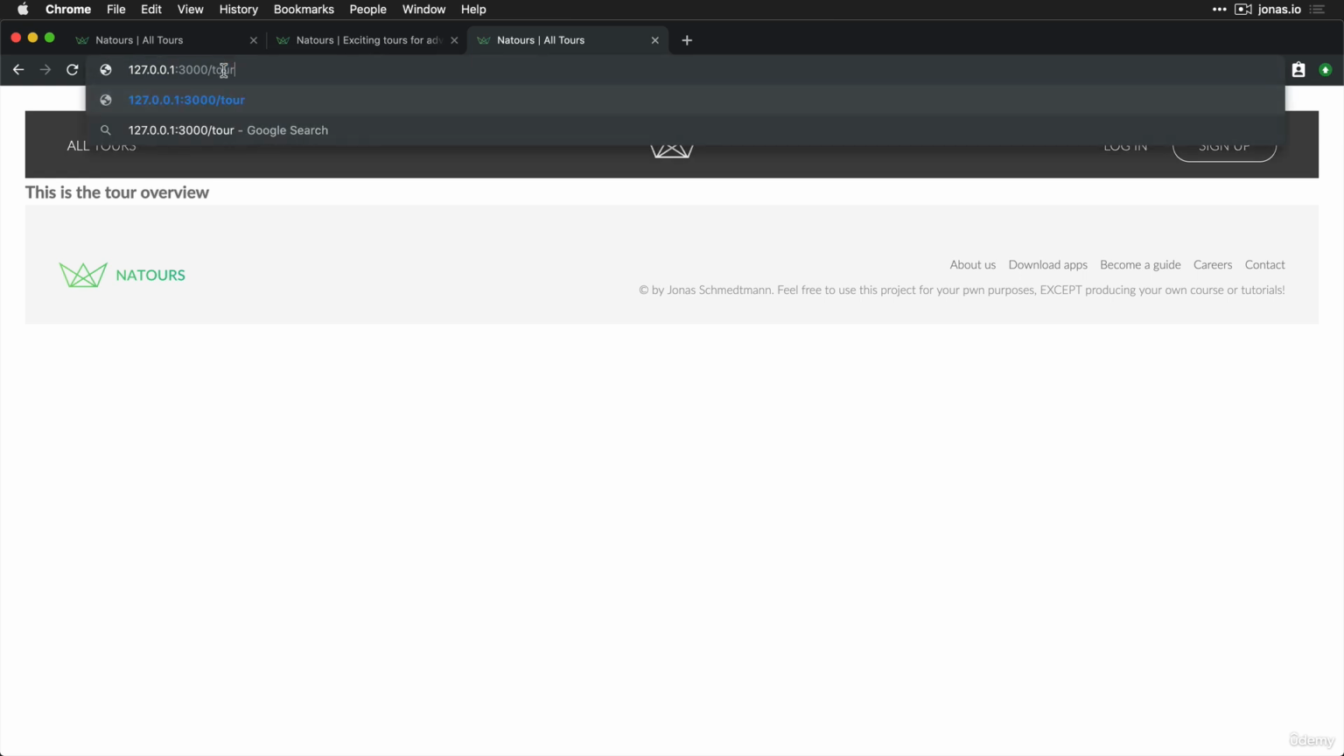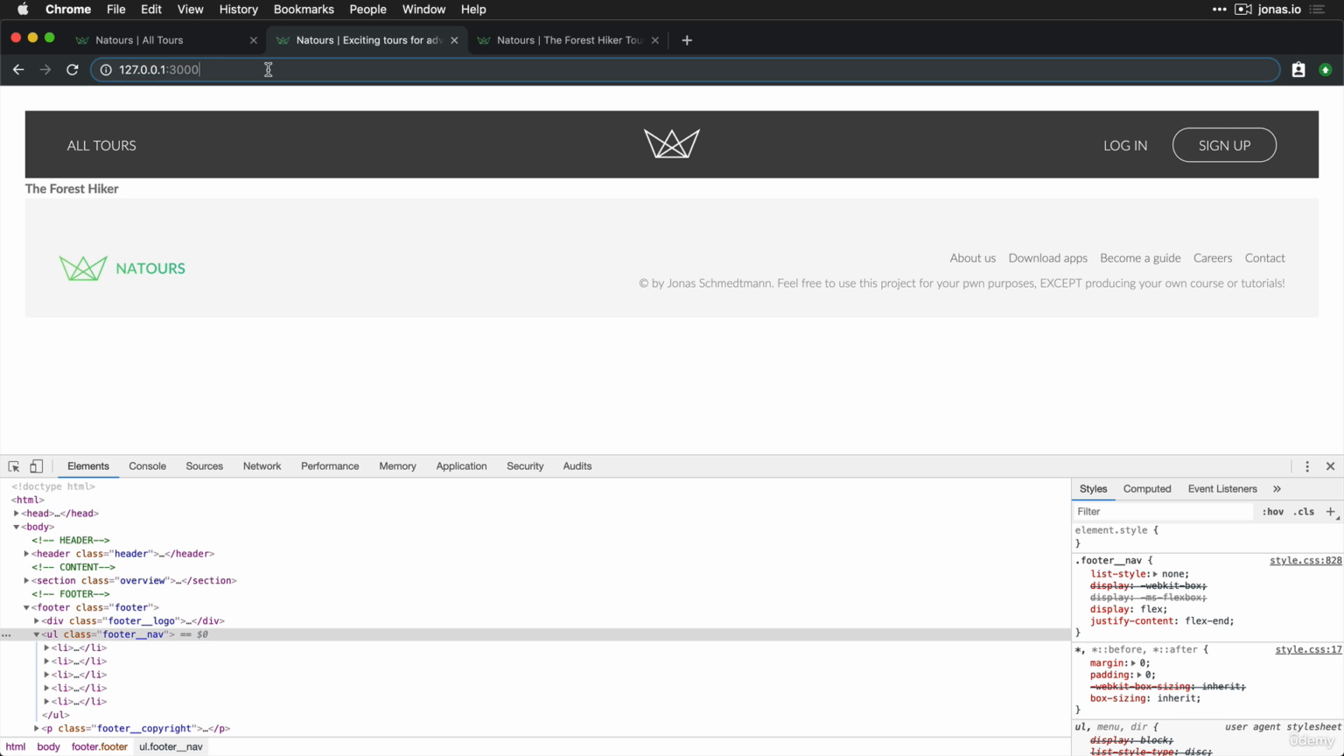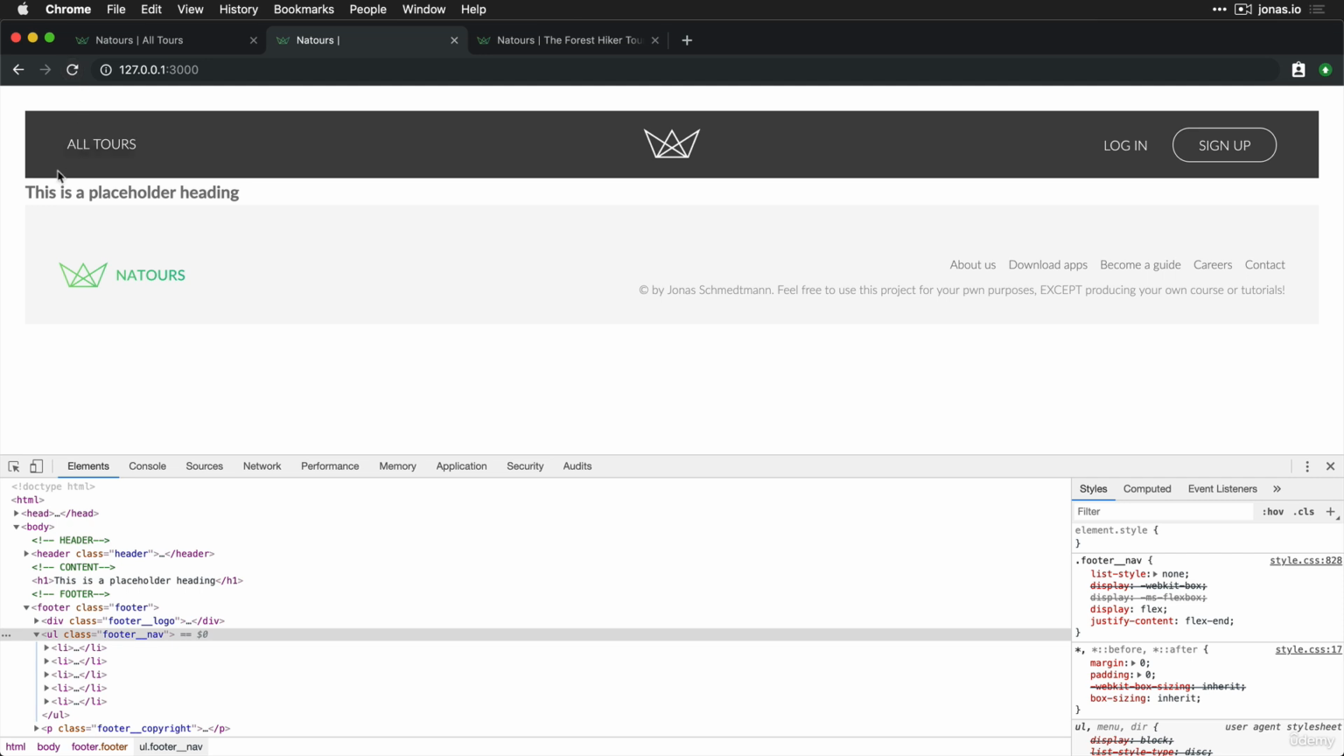Okay, now let's try tour. And so this is the tour detail page. And up here you see the forest hiker tour. Okay, now if we load this one, well, then we should get that placeholder that we put in the block. Remember that? And indeed, this is the placeholder heading. Great. So this is a very powerful and very important mechanism for us to understand and to use for all of the templates that we're going to build in the rest of the section.